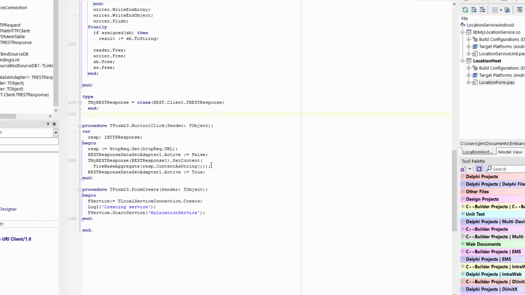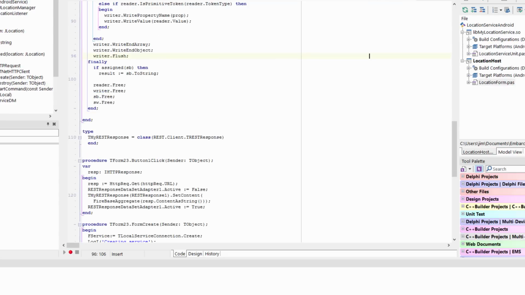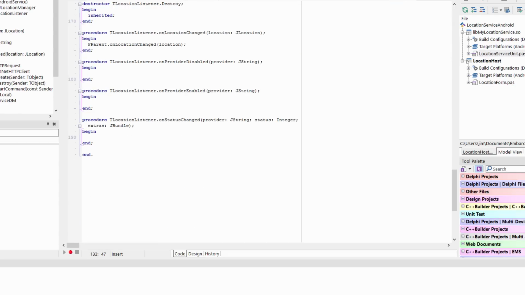And so we get the JSON, and then I created my REST response because the TRESTResponse doesn't have the ability to set content. You can't set content on it, but this uses the protected procedure hack workaround, if you want to call it that, so that I can call set content on the REST response, which then connects to the REST dataset adapter and pumps that JSON to the dataset. Probably an easier way to do it, but that was the thing I came up with really quick. So there we go. Let's go ahead and take a look at this running.